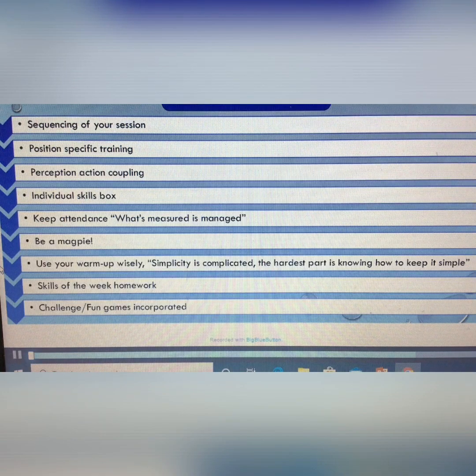Keep attendance, so what's measured is managed. So when we know how often people are coming to training, it gives us the opportunity, I suppose, to manage what their program is, and to be able to talk to them.